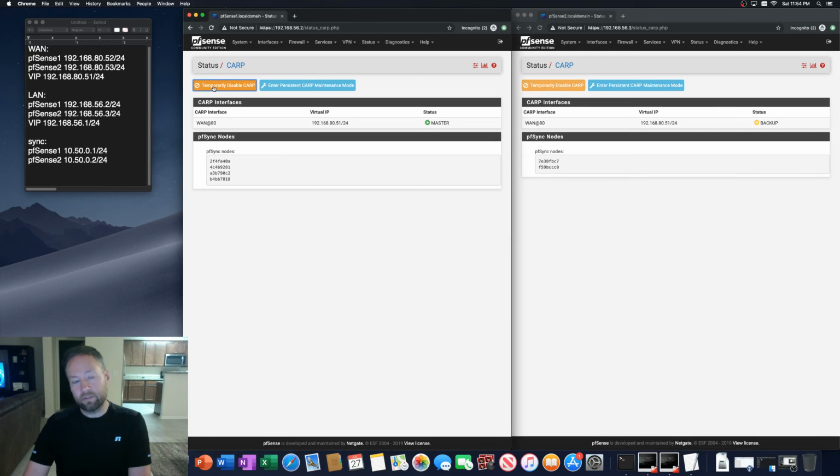You'll notice these two buttons here. Temporarily disable CARP and persistent CARP maintenance mode. They basically do the same thing when you click the button, but the difference is a temporary disabling of the CARP interfaces will not survive a reboot of the firewall. So when the firewall restarts and comes back online, it's going to turn all the CARP interfaces back on automatically, okay? If you do the persistent CARP maintenance mode, it's going to also disable the CARP interfaces just like this button would too, but it will survive a reboot, okay?